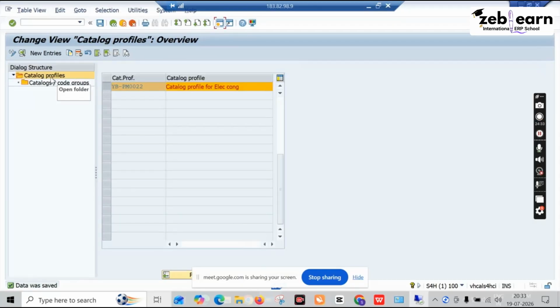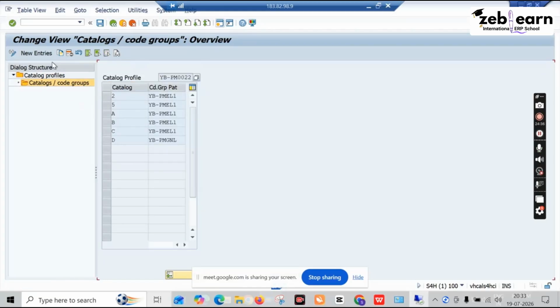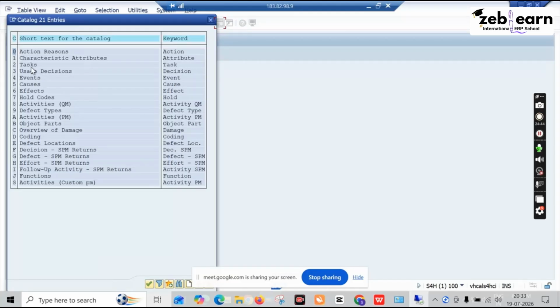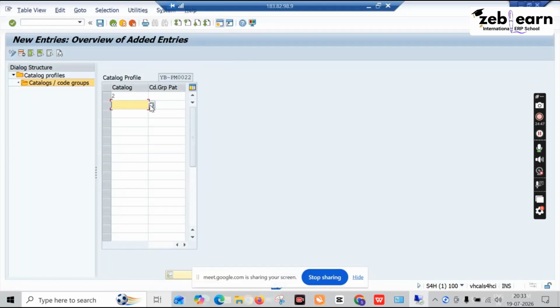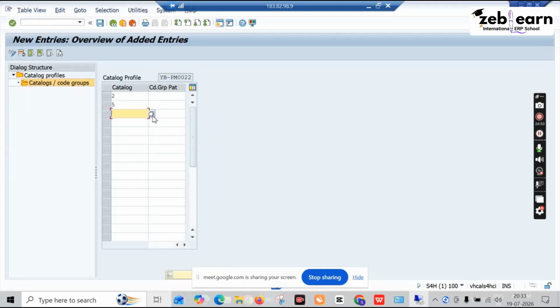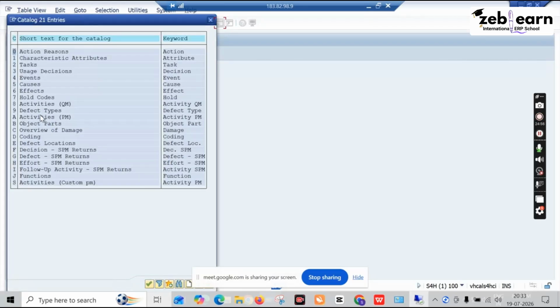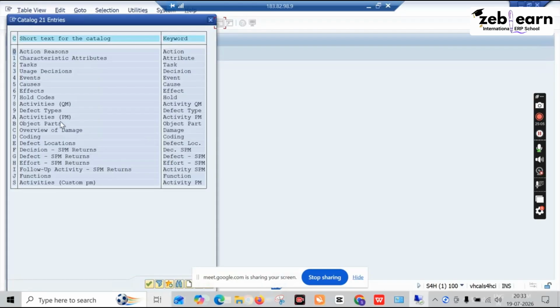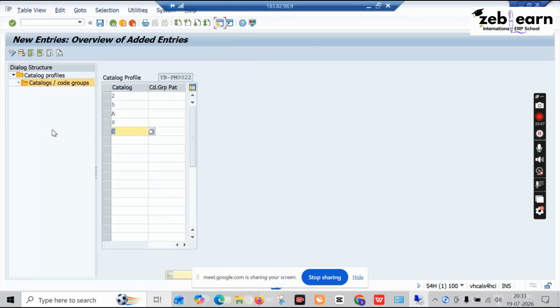Select it, go to catalog groups, go to new entries. What are the groups you have to provide? Which group are you using? We are using task. One more, we are using cause. One more, we are using activities for PM. We just created some custom, so this custom we are using. And again damage, overview of damage. So this is enough. Just press enter, save it. Data was saved.